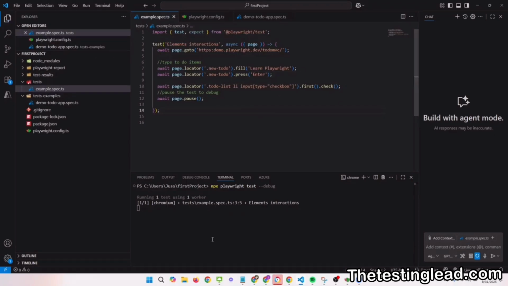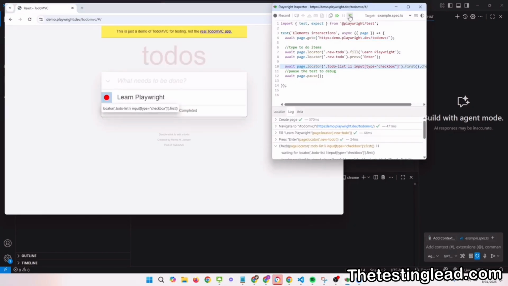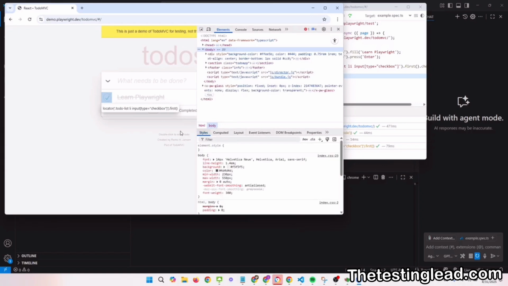Let's save this. Run our test again. We added our item. We then have our checkbox. We click it. Everything is good. Next, we have this item here that we're going to investigate. So inspect.